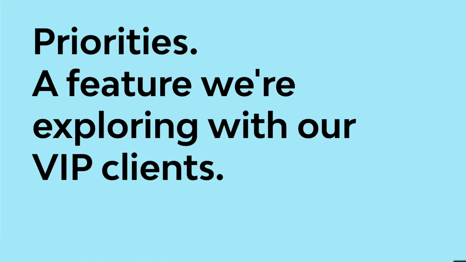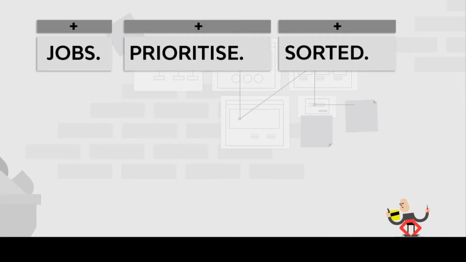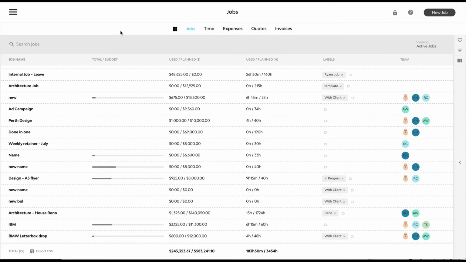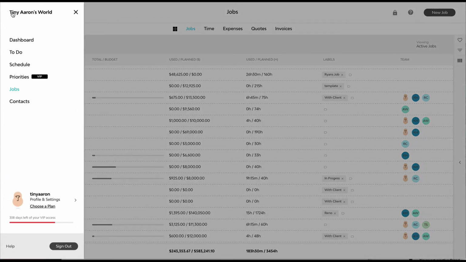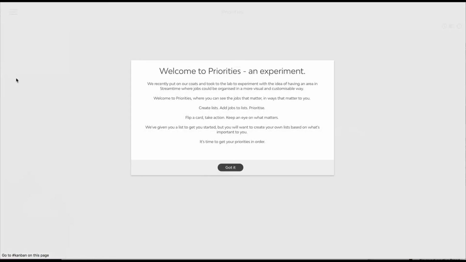Let's take a look at priorities. It's a new feature that we're exploring for some VIPs, and it's an experiment. So we all got together for 2 days, and in 48 hours we built this feature from start to finish. We did customer research and all that sort of thing. Anyway, let's take a look at it.